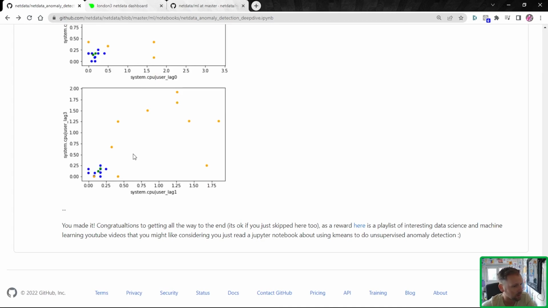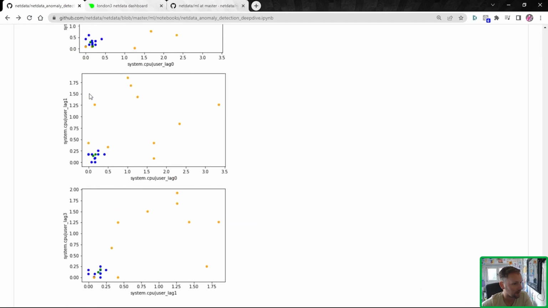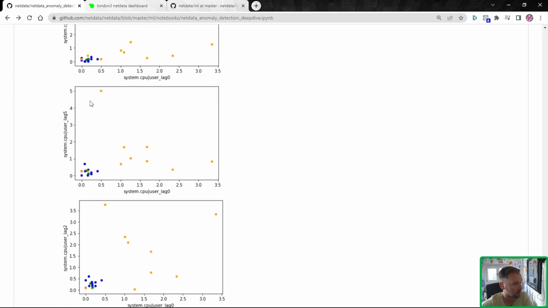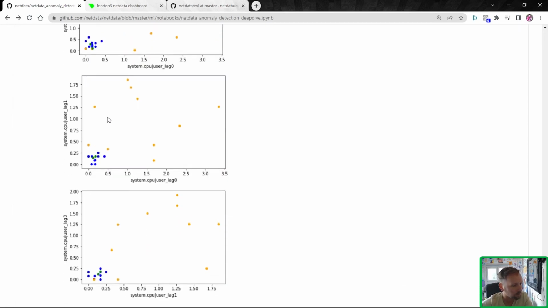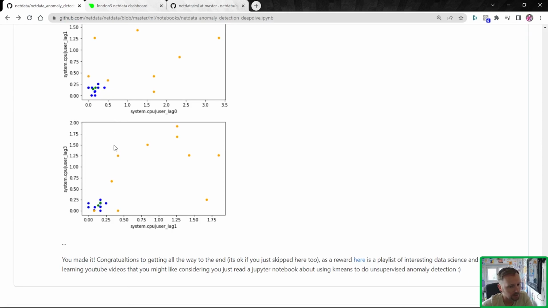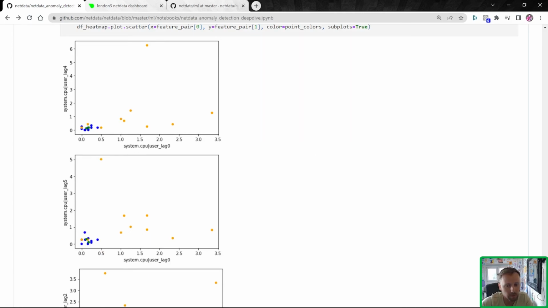The reality is we're in a 6-dimensional space here with these feature vectors, but you can look at it 2 at a time, and you can get a feel for how it's working in terms of distances. So yeah, that's a quick walkthrough of this notebook.